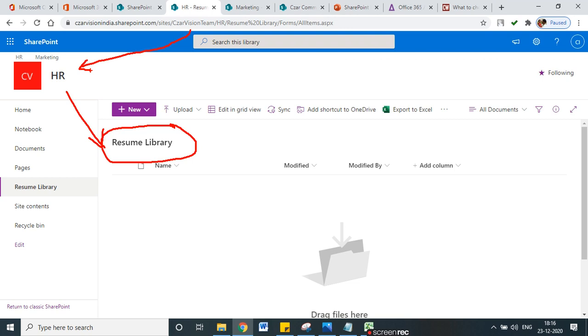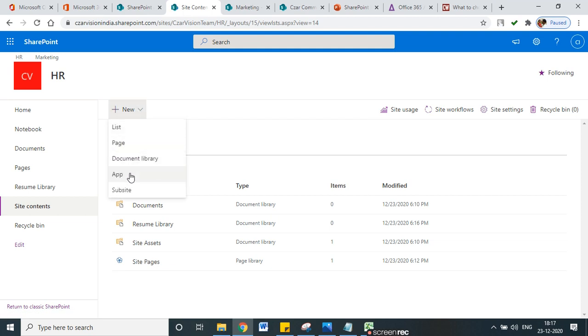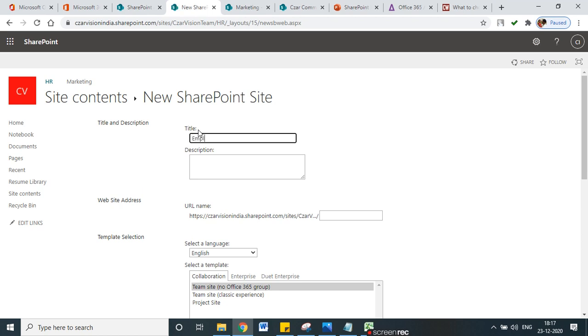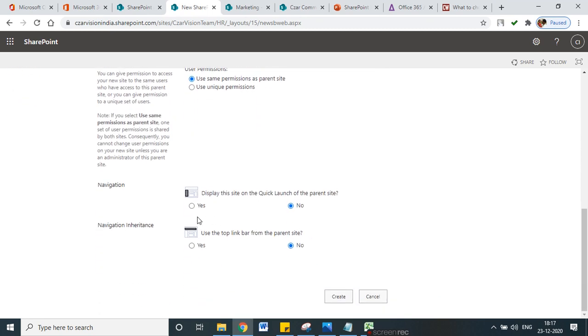Now again, in HR I want to add a subsite. So how can I add the subsite in HR? I'll say subsite, and name it Employee Welfare Department. I'll choose the classic experience site. We'll discuss this naming and the relations in coming sessions.